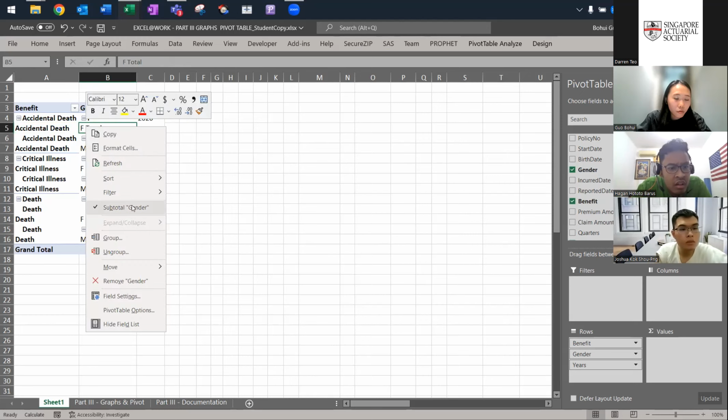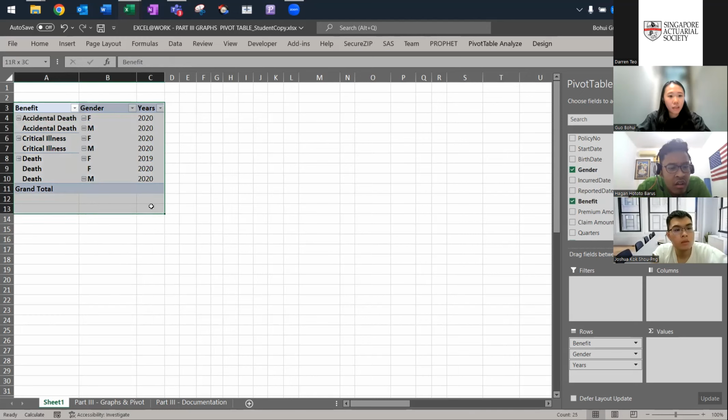Yeah, remove. Then you get a very clean data set again. Everyone can get to this point? Okay, then I'll move on. So once we get to this point, then we check again.